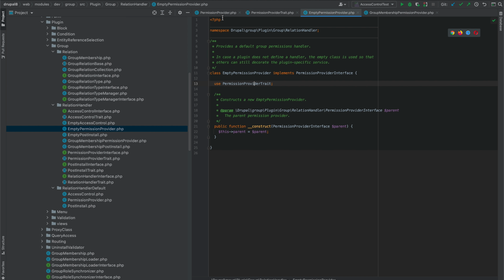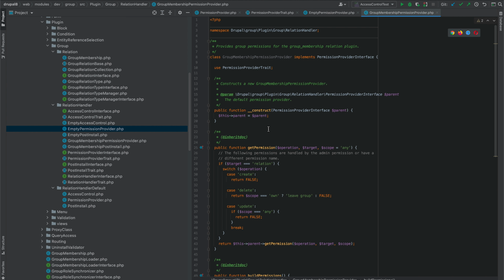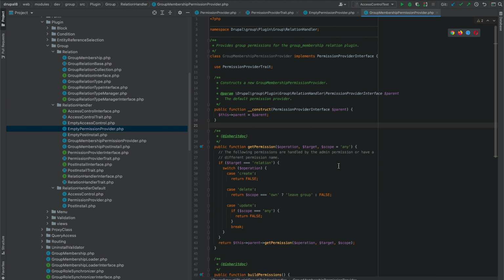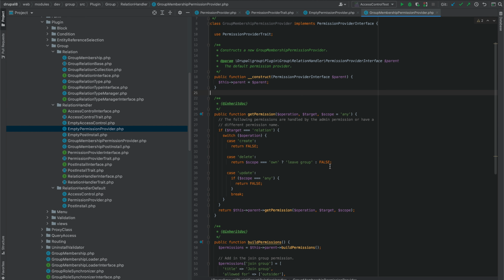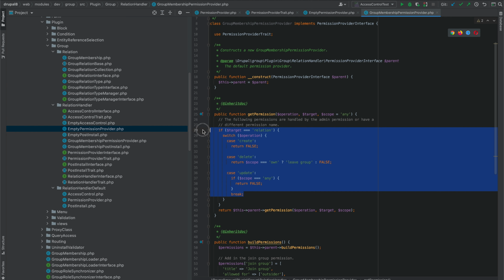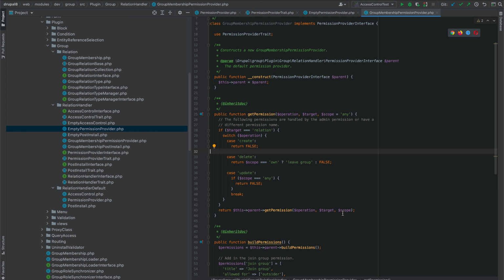And I can show you an example of this in the group membership permission provider. It does not have a method for the admin permission, but it uses the trait. So it doesn't need to do anything. But it does want to change a few permissions. And this is basic decorator stuff you're seeing right here. Basically, it's saying if you want to create the membership or you want to delete anyone else's membership, we're not going to allow you to do that because that is handled by the admin permission. So there are a few exceptions here where we change the results, but otherwise we just return the parent.